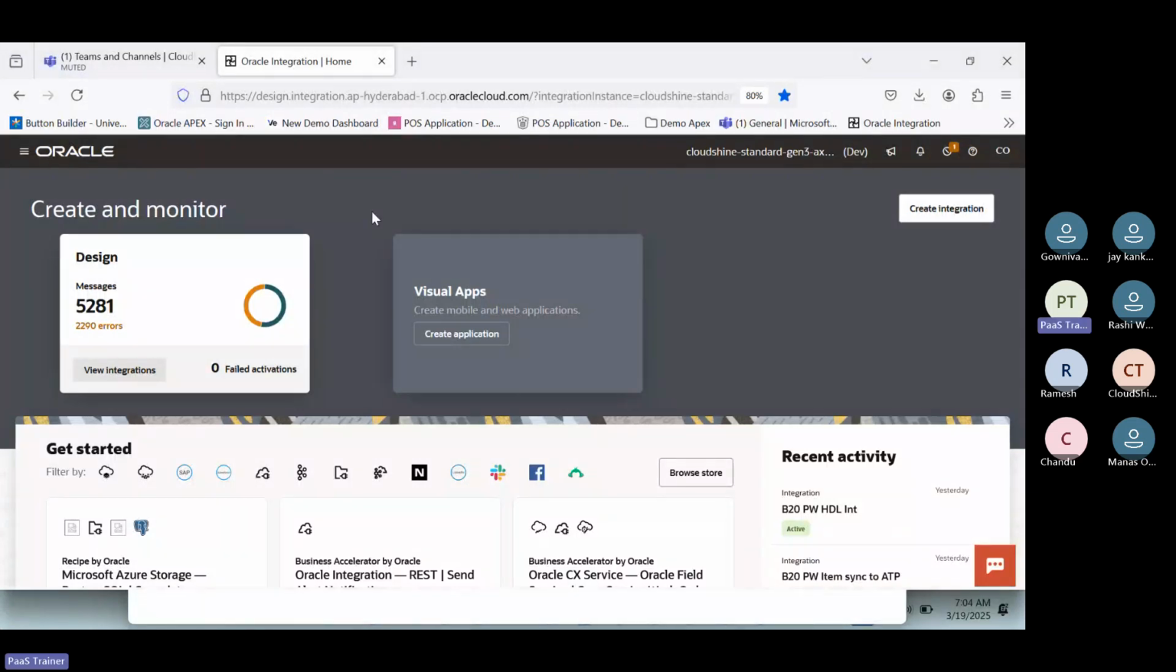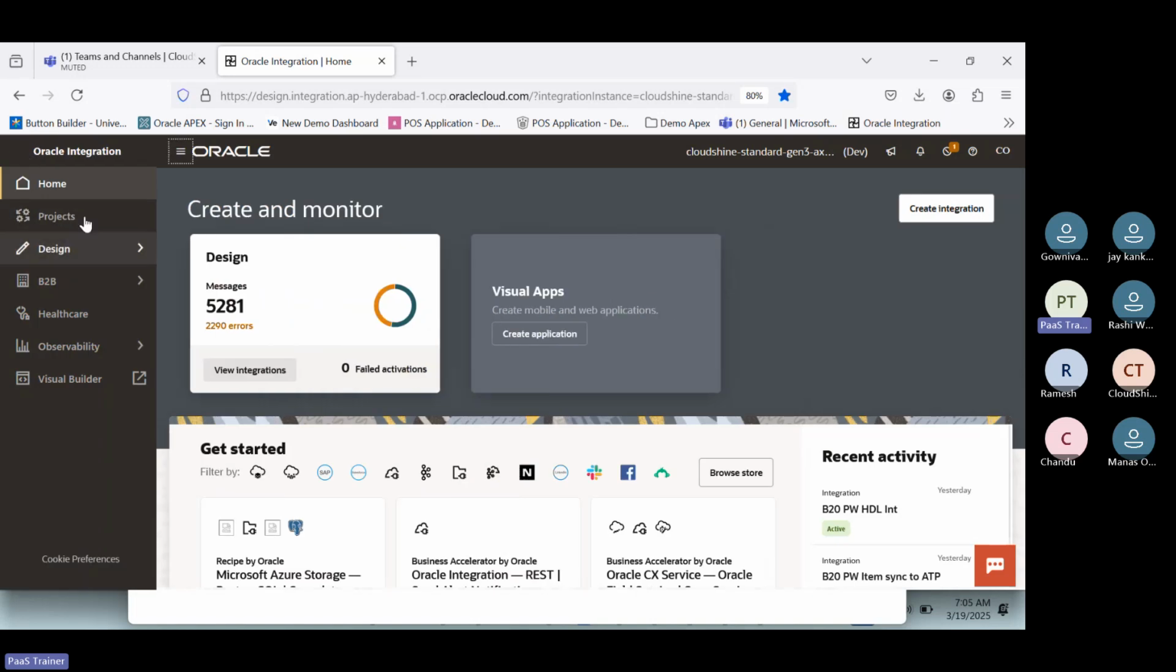In the last session, we looked at the home navigation. Today, we'll see what the different OIC components are that we have.